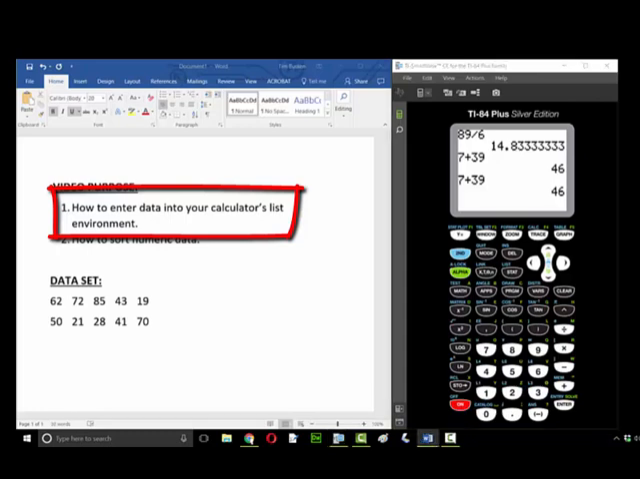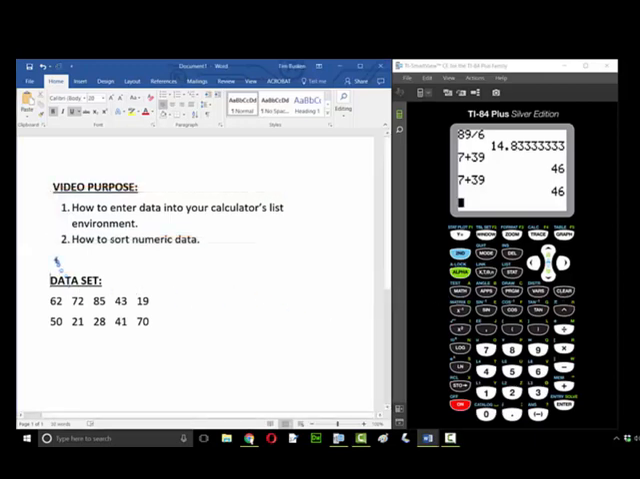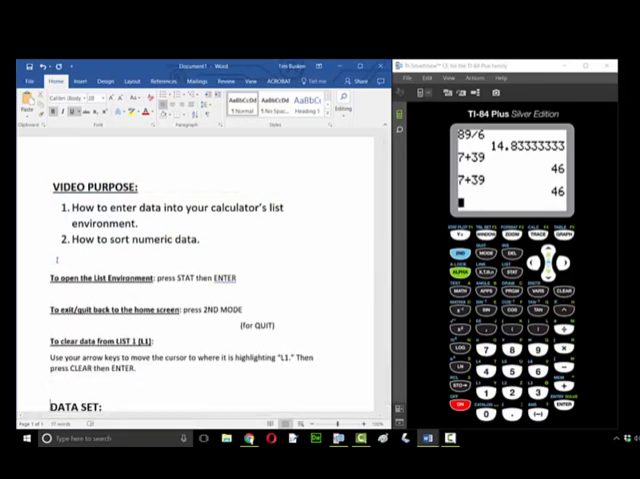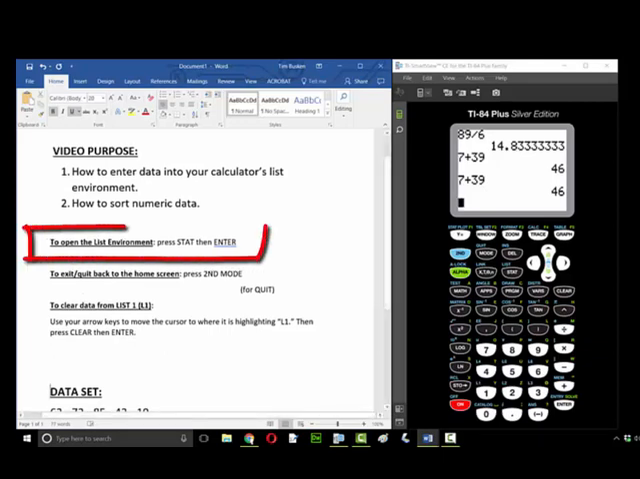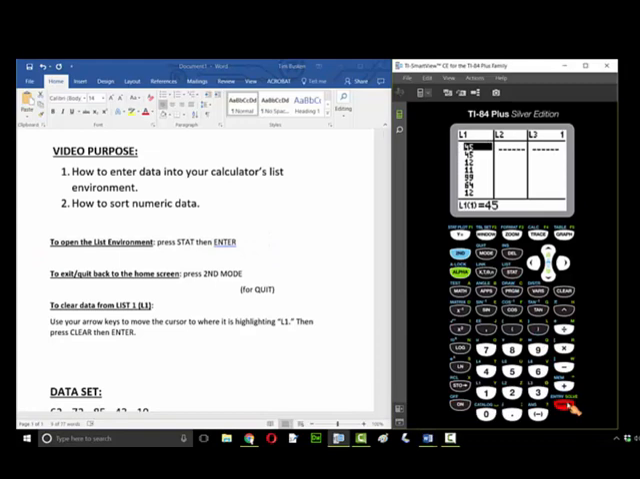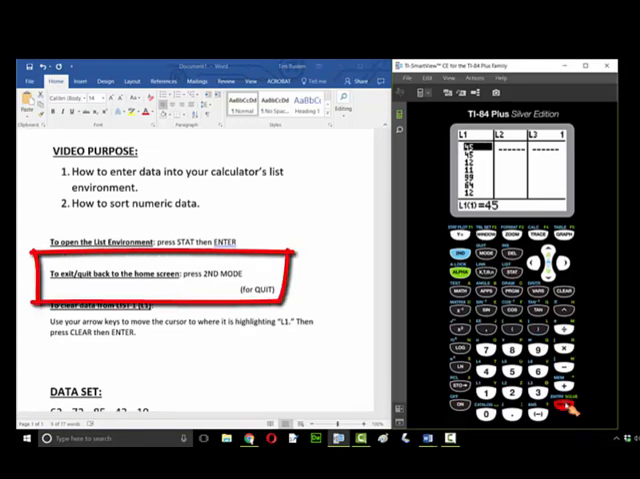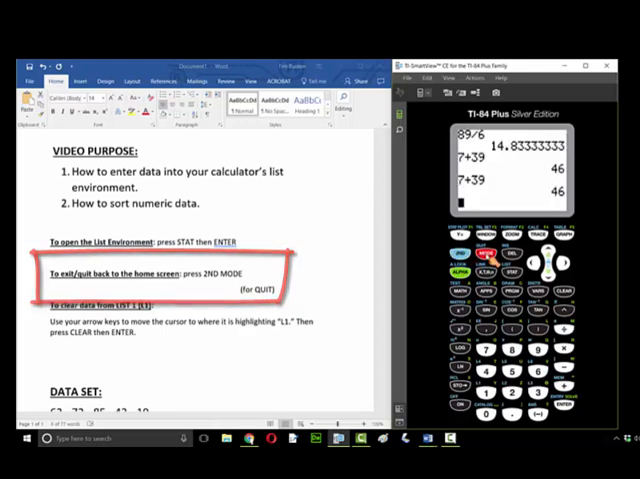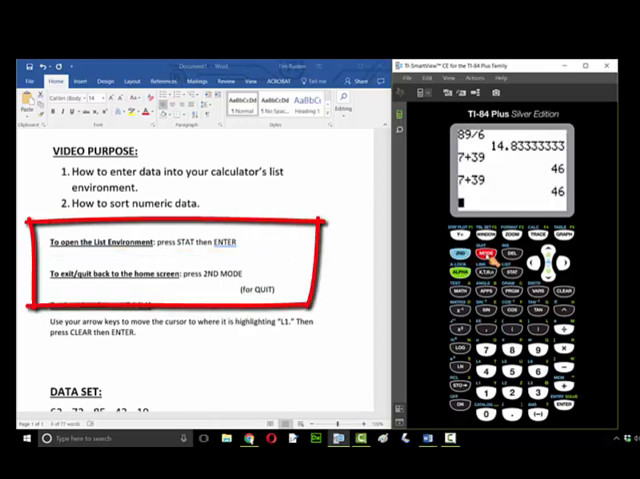To open your calculator's list environment, we simply need to press the Stat button, followed by pressing the Enter button. If you want to quit or exit back to the home screen, simply press the second button and then the Mode button. So to open the list environment, we press Stat, Enter, and to quit back to the home screen, we press second, Mode.